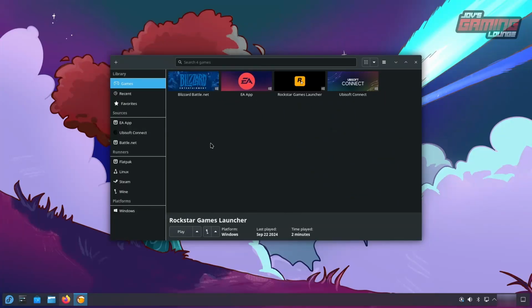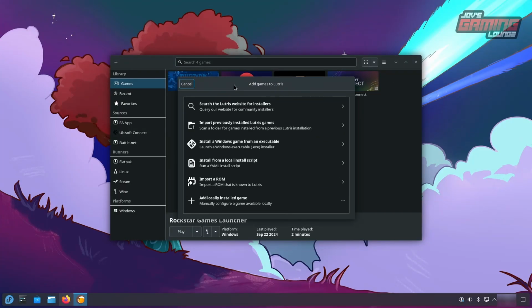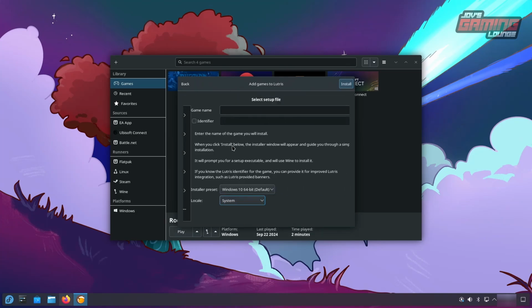Once downloaded, we'll go back to Lutris. Let's go to the plus button. From here, we're going to take a different approach. We're going to install a Windows game from executable. We have to give this a name. I like to click on the identifier and then click install.